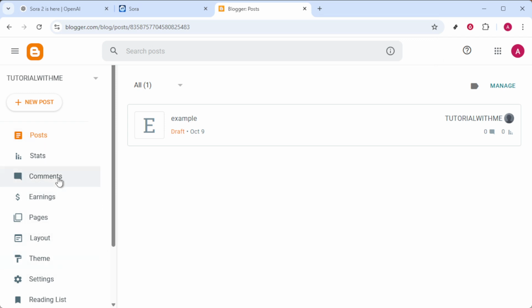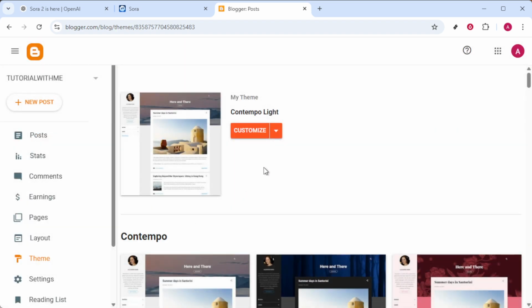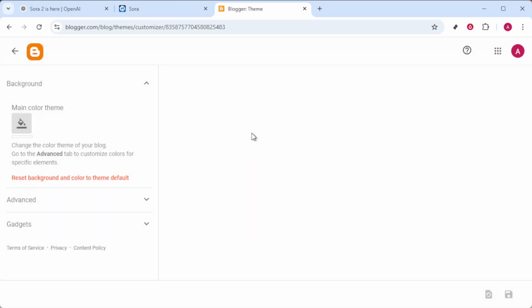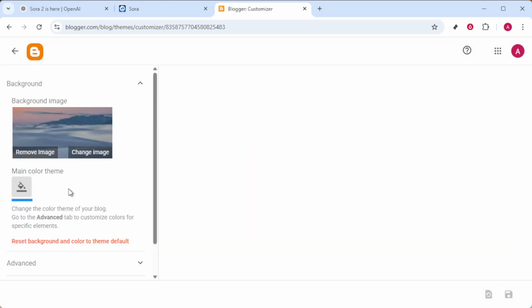Once you've done that, we move to personalization with themes. Go ahead and install the Sora SEO2 template. To do this, upload the .xml file by heading to Theme and then clicking on Restore. This step ensures that your blog gets a modern and professional look with SEO advantages right from the start.